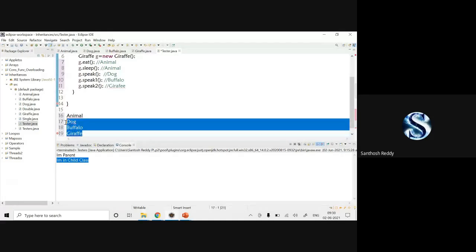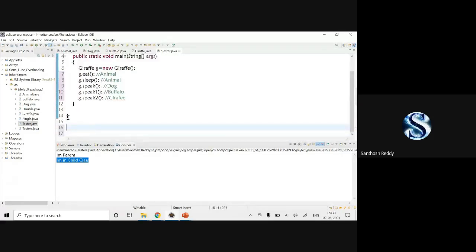Now we will execute and see what our output will be. Save the code and run the code. Now you can check it out. These two are from animal. This is for dog, this is for buffalo, and this is giraffe. Is it clear for everyone, how to write code for multi-level inheritance?